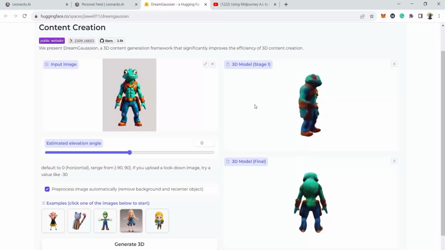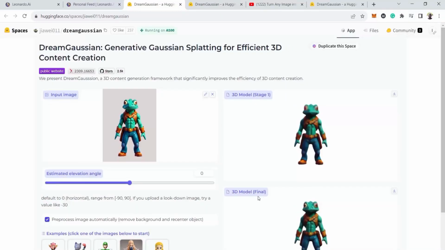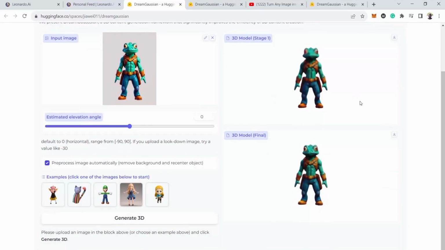The first one is the model stage one. You can get to see what the approximate looks like, and then the bottom one is the refined mesh. So once the 3D is done, what we need to do now is download it. Check the button on the side. You can find the small arrow on the top right. You download that to download the file to your system.